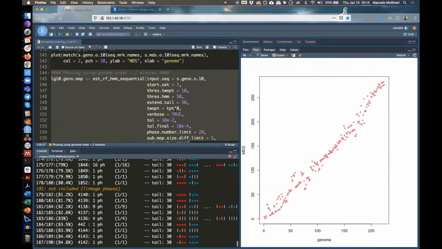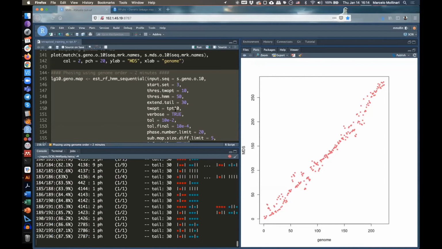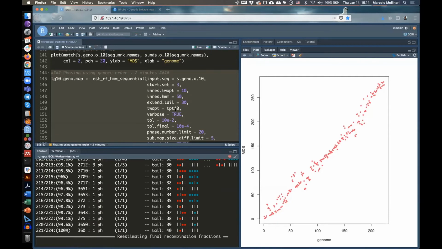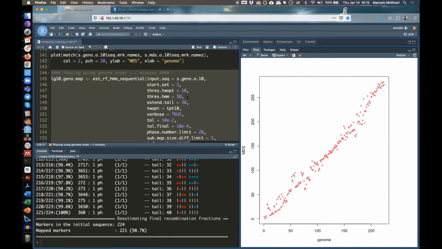And here I have another threshold for the hidden Markov model. So I have a sequence of a small number of markers, and then given the order that I'm providing to the function, I will sequentially add markers at the end of this chain. And if the 2-point function is not enough to solve, I'm going to rely on the HMM.